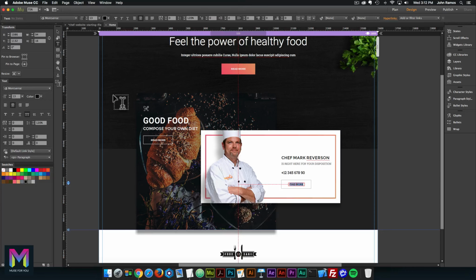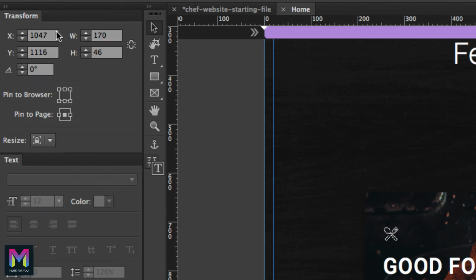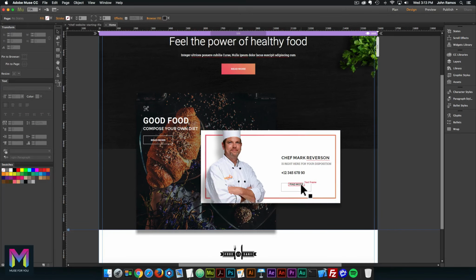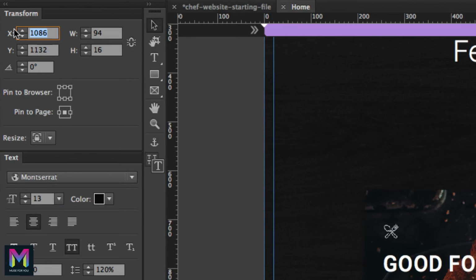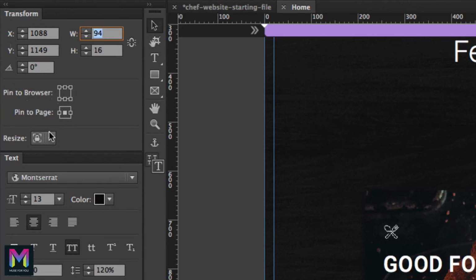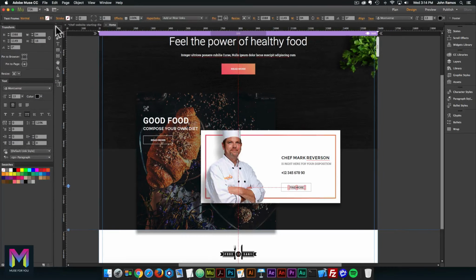So I'll just make sure I have those elements in the right place. I'll click on the rectangle and go to the transform option here. So we have 1047, the Y is 1133, 170 by 46. Perfect. Responsive pinning to the center, and the resize is set to none. Great. Now the text, so we'll click on the text box right here, and go to the transform panel to the left, and the X is at 1088, the Y is at 1149, and 94 by 16. Perfect. And responsive pinning to the center, resize none. And there we have it.